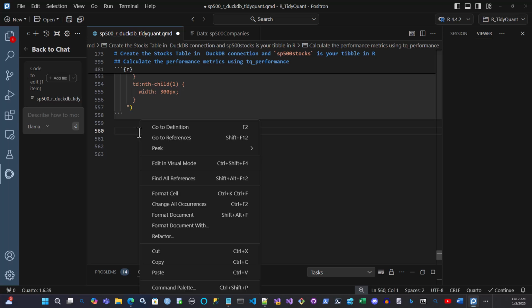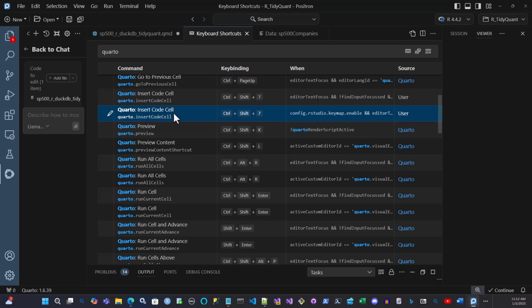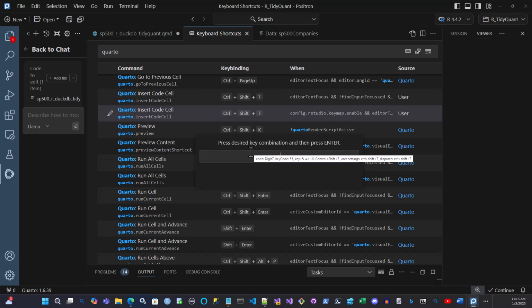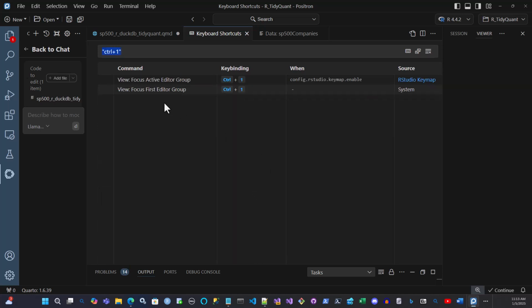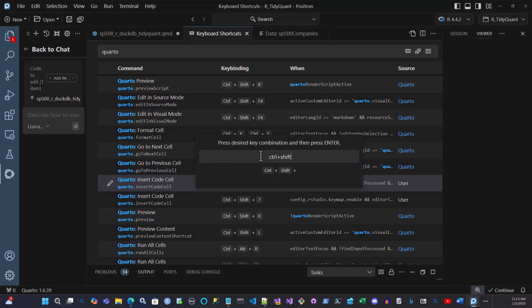So I was able to fix my cell insert, and let me show you how I did it. Control-Shift-P and open keyboard shortcuts. You see this insert code cell? All I had to do was find one, because there was another one that was actually using the combination with the I, Control-Shift-I. So what I did was I went to this Quarto insert code cell, clicked on this edit button, and then you can press down the control key, the shift key, and then some combination. So if I set 1 here, you can see Control-1 has 2 existing commands. And if you click on it, it will show you what they are. So that is not one I want to use. For insert code cell, I want to press Control-Shift-7.